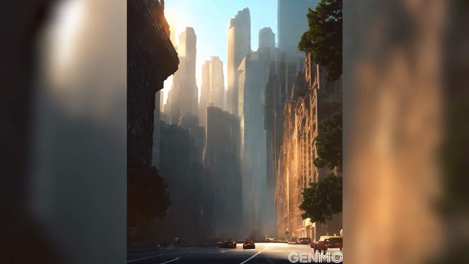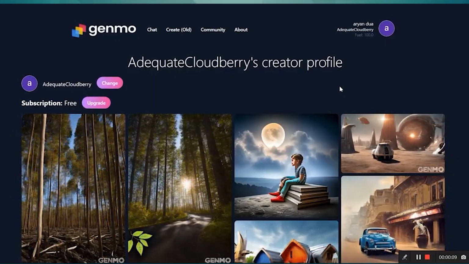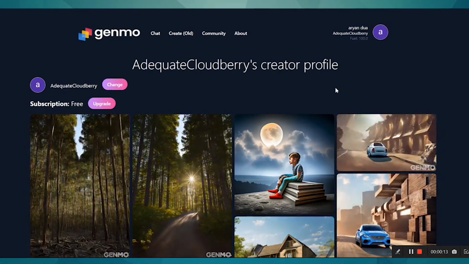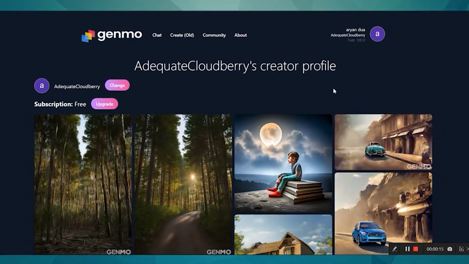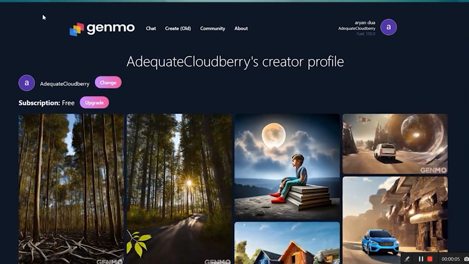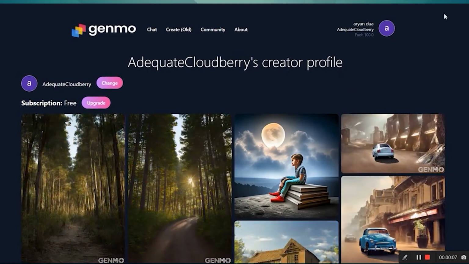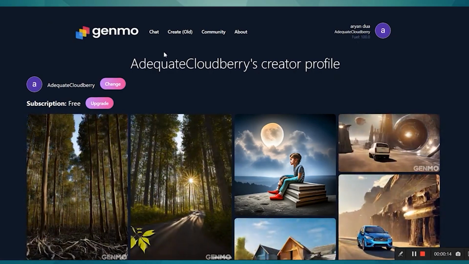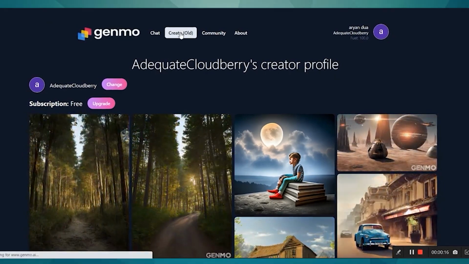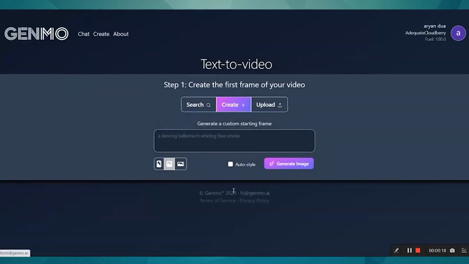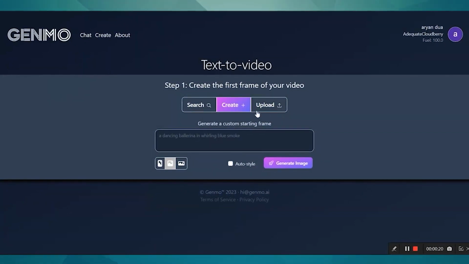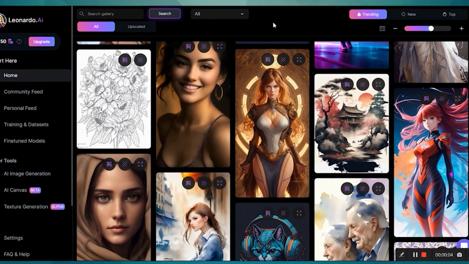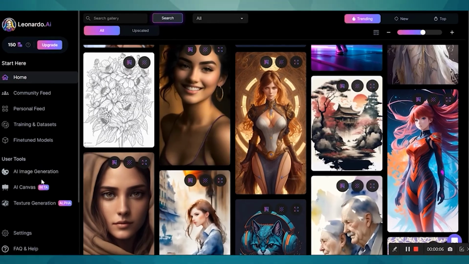We'll be using a tool called Genmo.ai for this demonstration. To get started, head over to the Genmo.ai website. We've provided the link in the video description. Sign up for an account, and you'll receive free credits to begin creating your videos. Once you've signed up, it's time to choose the image you want to transform into a video. We recommend using high-quality images for better video results. If you don't have an image ready, you can also explore websites like Leonardo.ai to find suitable images.